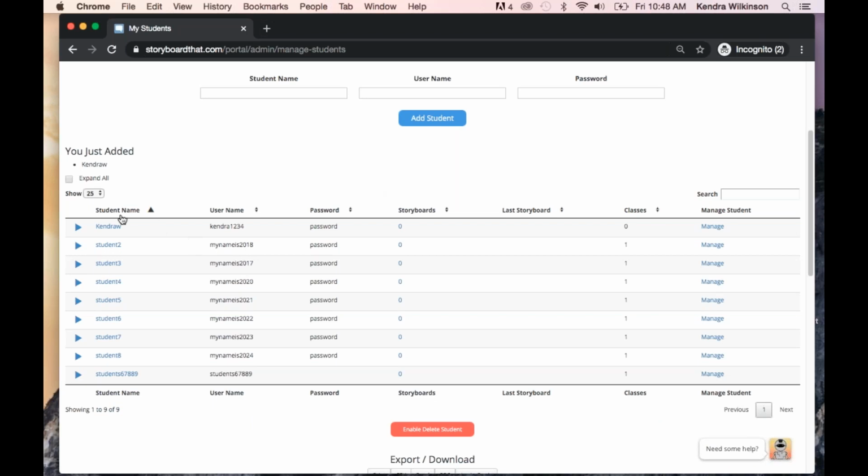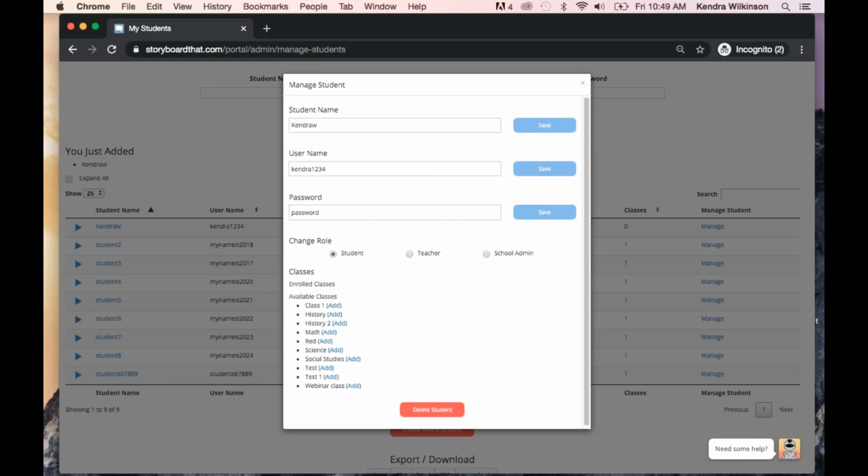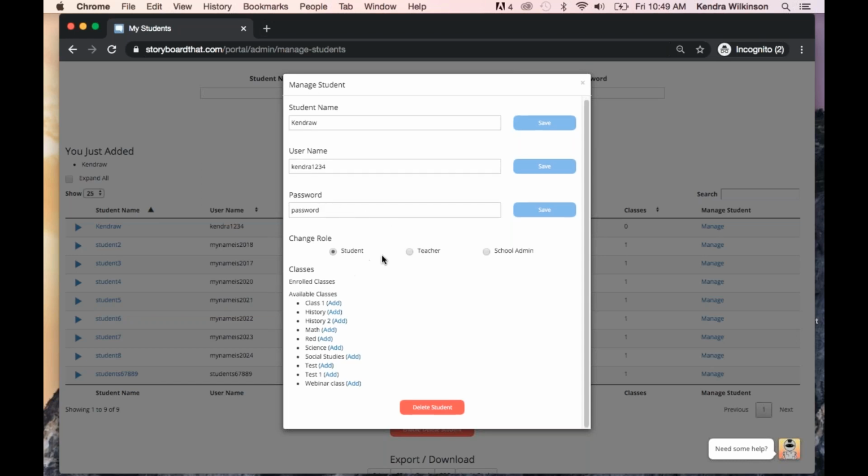So then our options here, we have our student name, we know our student's username, password, we'll have the list of how many storyboards they've created on their student account, the classes that they're a member of. We can also manage students from here. If we click manage, we can adjust students' names, we can change usernames, or we can change their password. If you needed to change the role, you could do that here as well. You could change to a teacher, school admin. You can also add this student to any available classes on your account.